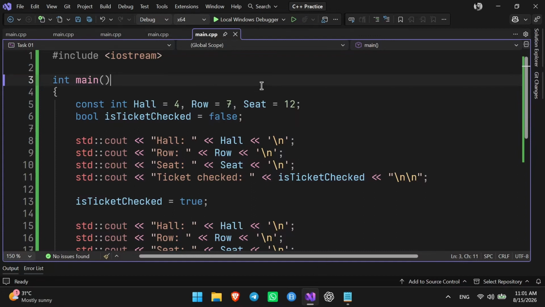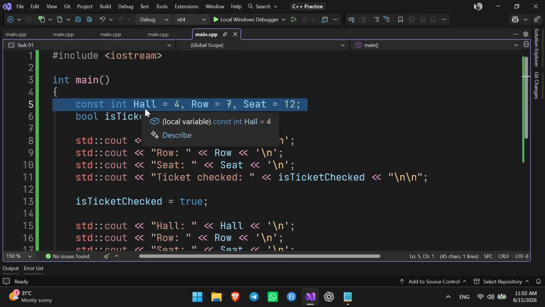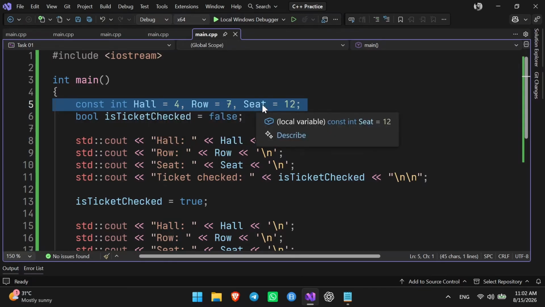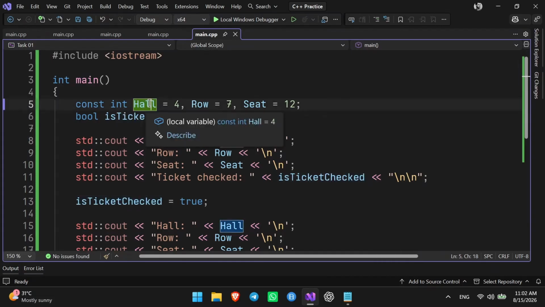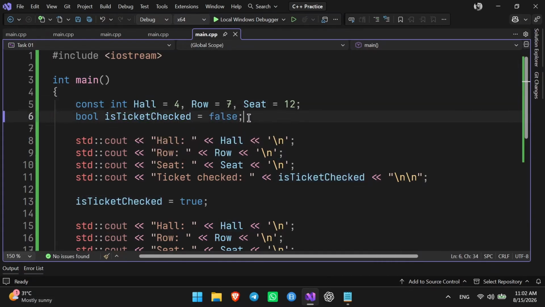Okay, so first we need to figure out which values won't change, meaning which ones should be constants. These are the hall number, the row number, and the seat number, so I create 3 constants. Notice that I currently follow a rule of naming constants using Pascal case, meaning that every word starts with a capital letter. At the same time, I name variables using camel case, so that these 2 constructs are easy to tell apart in the code.